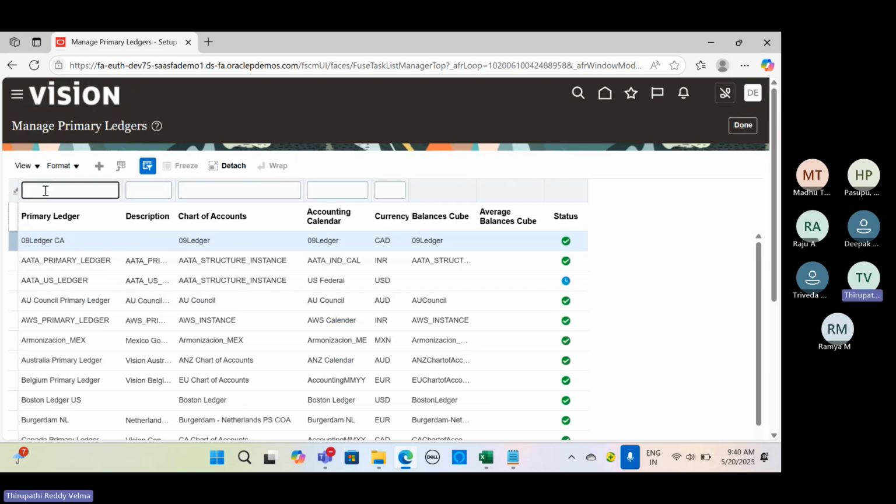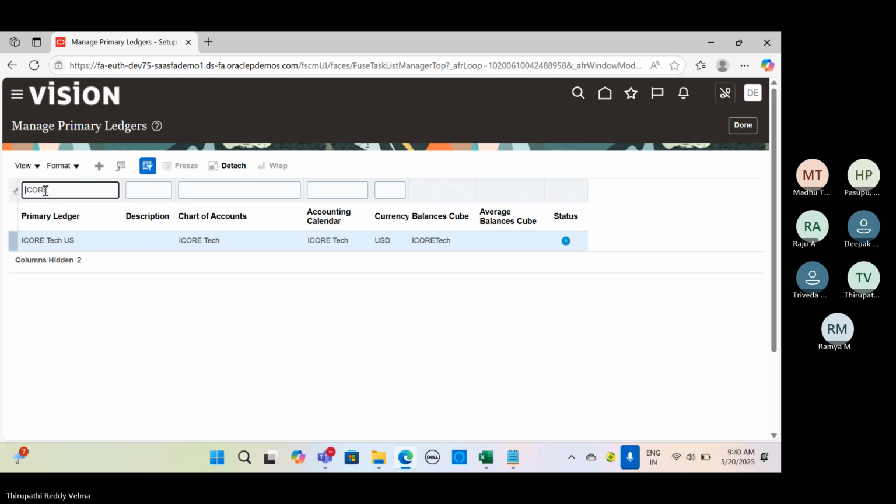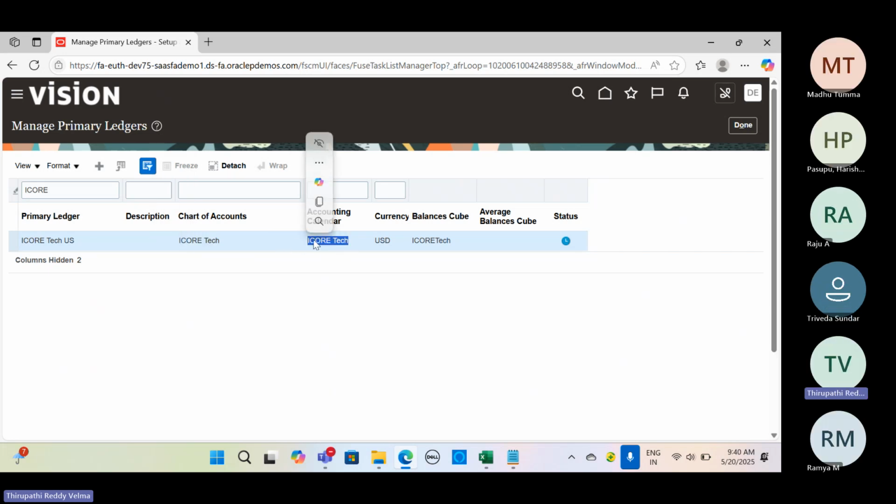What is it? It is iCore. See, iCore Tech US ledger is created, the primary ledger is created with this iCore Tech as my chart of accounts structure and name. The same name is being populated for the calendar and everything. The cubes are also being populated. The job itself is submitted, the review and submit job also.